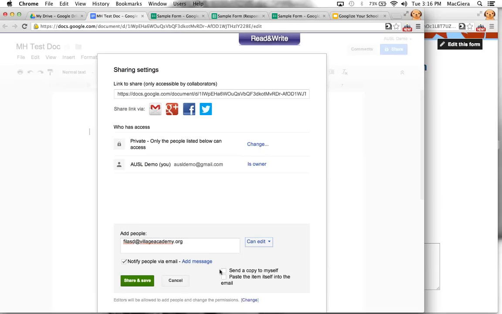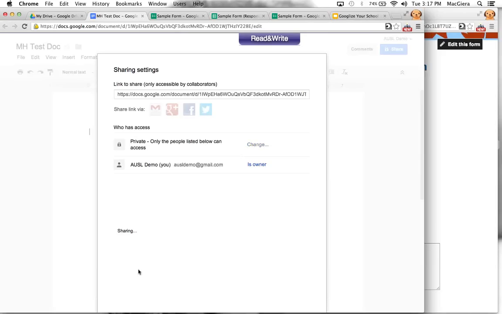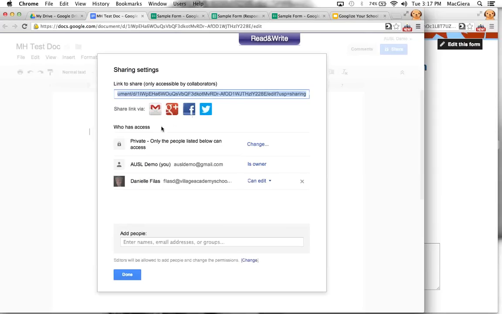I'm going to give her full editing privileges. Sending a copy to myself will send an email to me so I can see that she got it. I can add a message like, behold this amazing document. I can paste the actual doc into the email, which right now is going to be pretty silly because there's nothing on the doc, but I'll do it anyway. And then I can go ahead and share it.